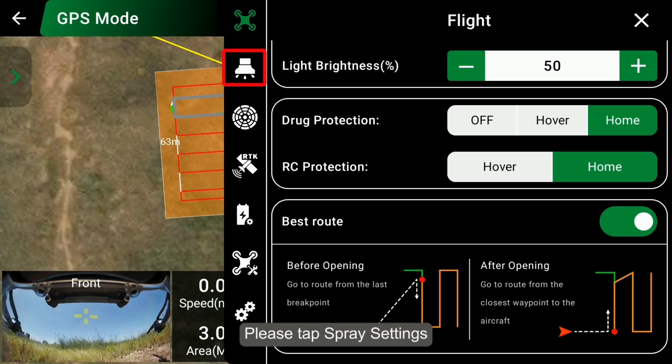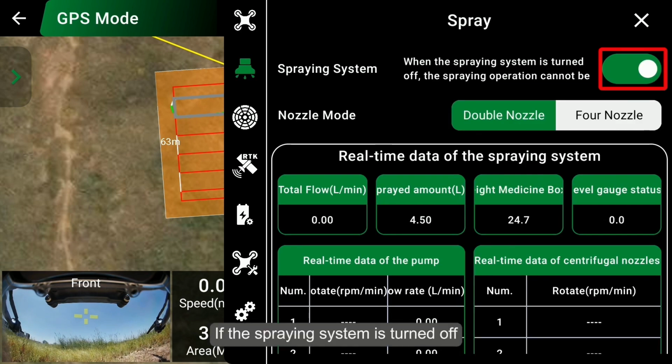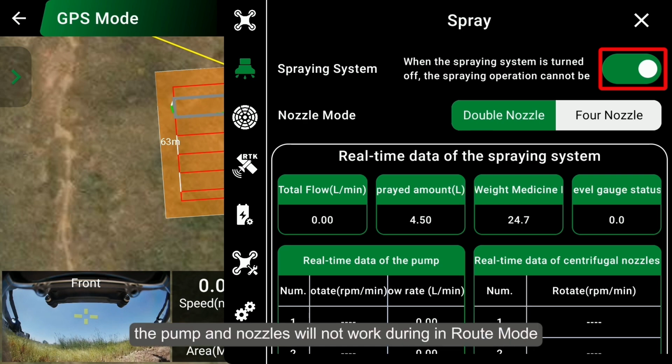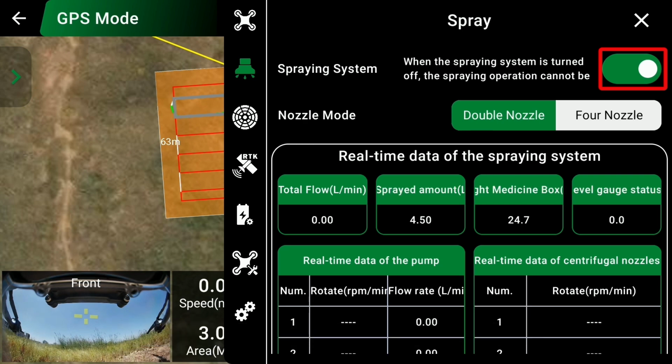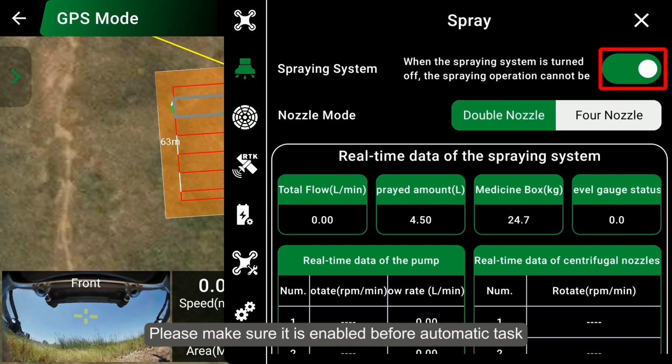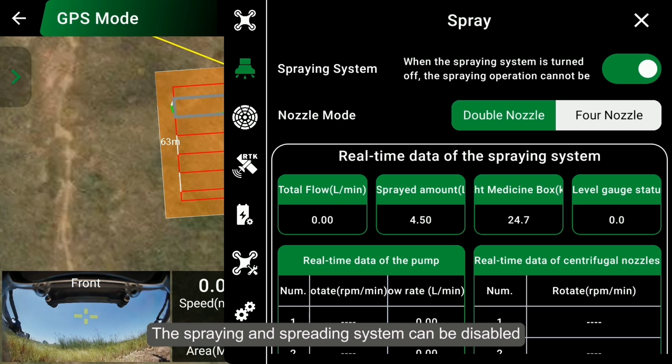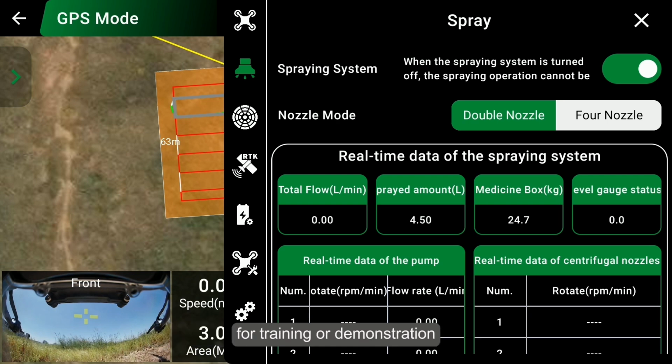Please tap spray settings. If the spraying system is turned off, the pump and nozzles will not work during en route mode. Please make sure it is enabled before automatic task. The spraying and spreading system can be disabled for training or demonstration without spraying.